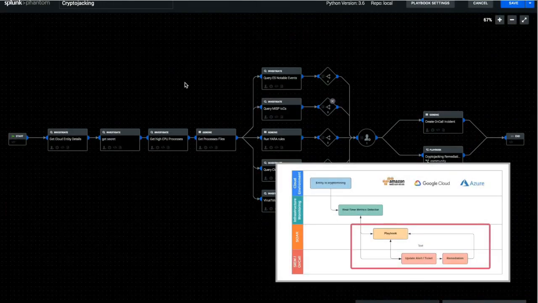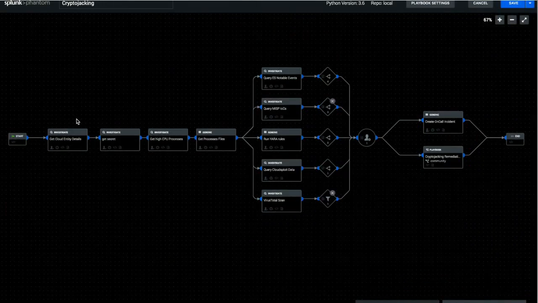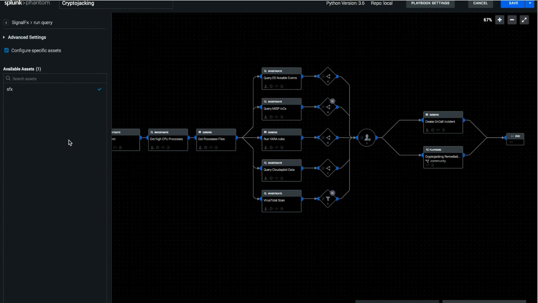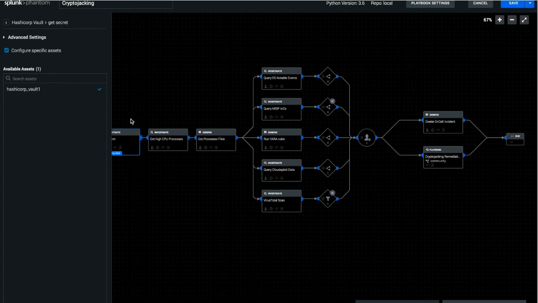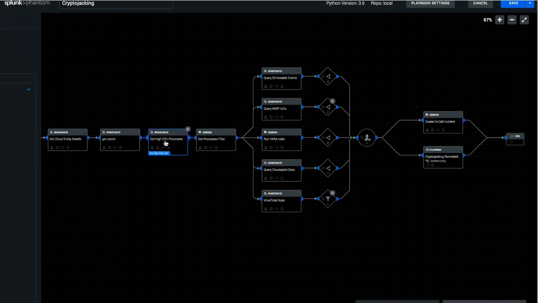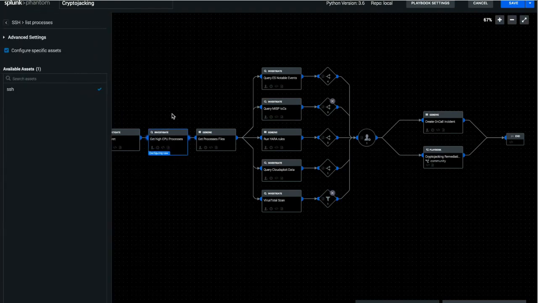Now let's look at an exemplary playbook that automatically triages the cryptojacking alert that we got from infrastructure monitoring, to give you some inspiration for your environment. I will not go into full details, but go through the logic and touch briefly on every action and explain what it does. First, we use the SignalFx app to get details about the Kubernetes container. Then we request SSH access credentials from the HashiCorp Vault. The next step is the SSH app, which logs on via SSH onto the container and gets the processes that are causing or caused the high CPU load.